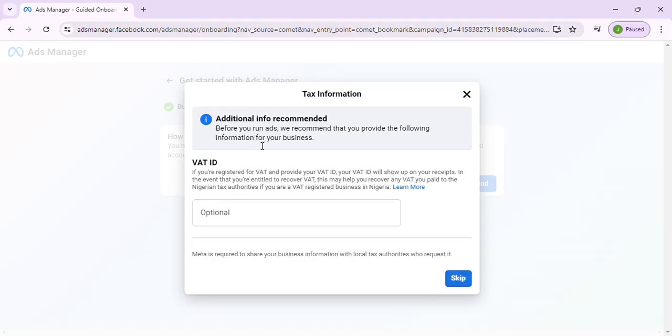Now this is your VAT ID for tax, right? So if you are a registered business and you have a VAT ID, you can input that here. If you don't do this, that means as you're running your ads, among the budget you're adding, Facebook will take their tax. So imagine you may spend 10,000 for your ads, but they may end up charging you like 10,300 or 10,400. So you shouldn't be surprised. That is just the VAT.